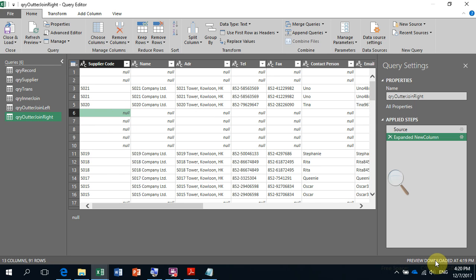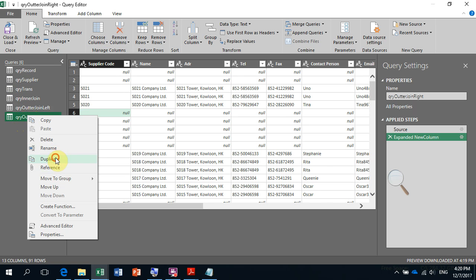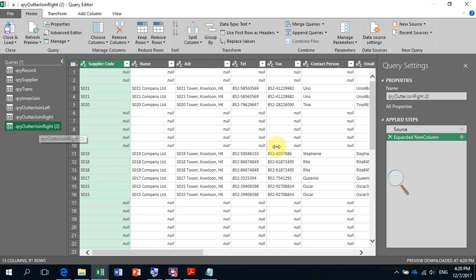And how about the full outer join? Just try it. How to do it? Just do it yourself. How to create a full outer join? Very simple. Duplicate. Full outer join.